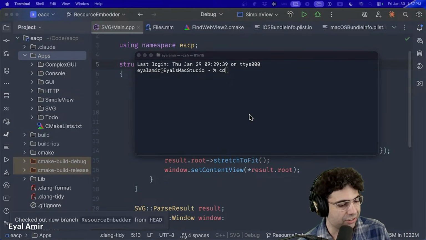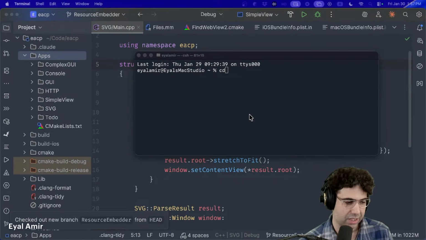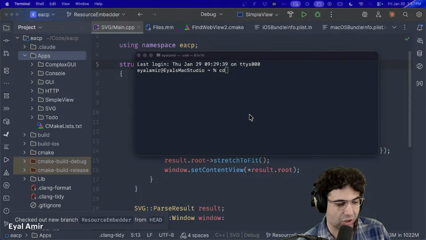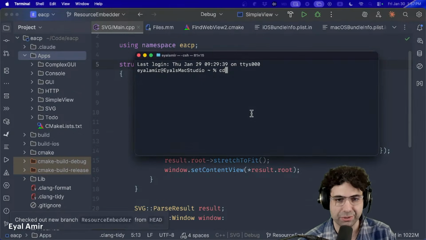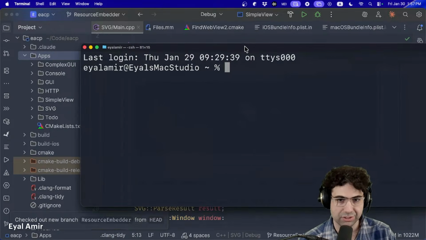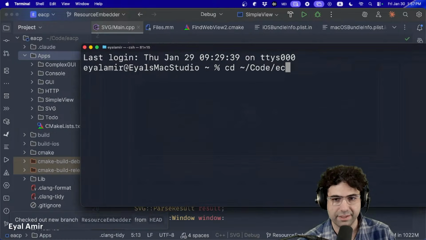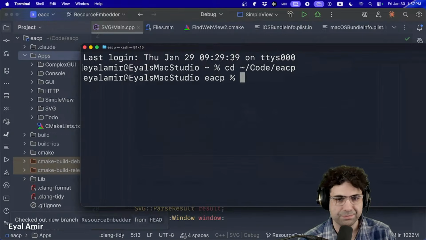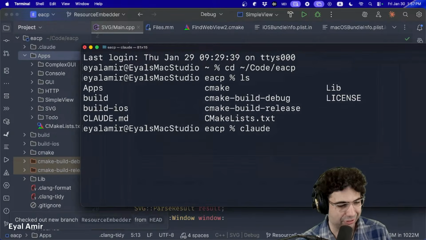And let's see if Claude is good enough to vibe code this for us. Because one of the things is I'm going to ask it to match it to the rest of the library. So who knows if it can do it? We will see. So let's bring up my terminal. Let's go to code EACP. That's the name of my library currently, a temporary name. Let's go there. Let's run Claude, and let's see if we can convince Claude to do what we want.